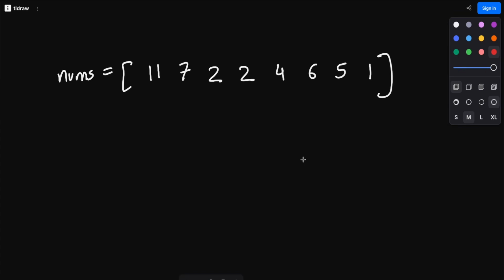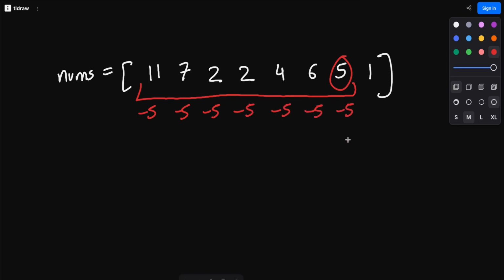Let's try to convert another element to 0. So for example, let's say I want to convert this 5 to 0. In order to convert that element to 0, I have to perform the operation on this prefix 5 times. So all the elements in this prefix would be reduced by 5. Let's check that out. So 5 would become 0, this 6 would become 1, this 4 would become -1, and this is what we don't want. Hence, we can conclude that 5 cannot be converted to 0.